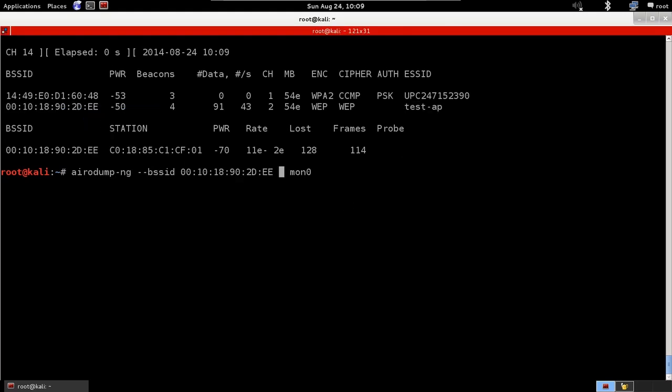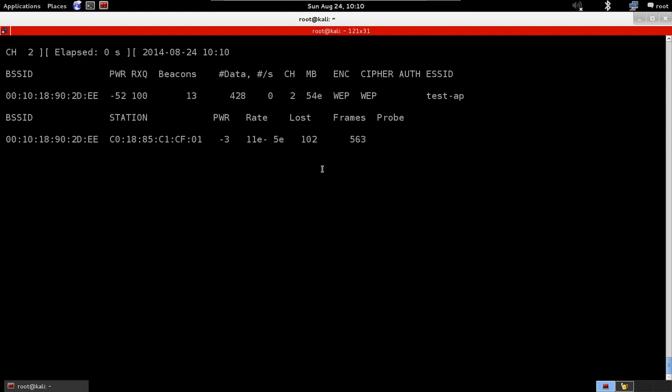and then I'm going to put the channel number 2, and then I'm going to add a write option to store all the packets that we capture into a file, and let's call it basic test AP, and that's it. So Airodump-ng, BSSID, MAC address, channel, and the file that we're going to write stuff to, and our Wi-Fi card in monitor mode, just launching Airodump on a target network.